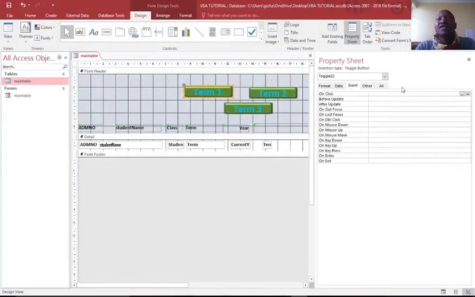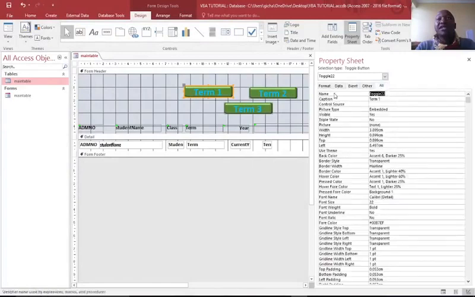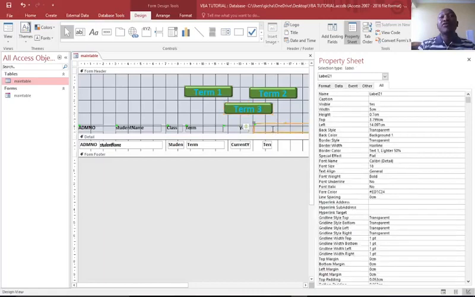Therefore, for term 1, just go to all here and change the name. We can make sure that this one, term 1, reads T1. Term 2, we rename it to T2. Term 3, we rename it to T3. Then, also mark the name of this label. The label here is label 21. Therefore, you can copy that.